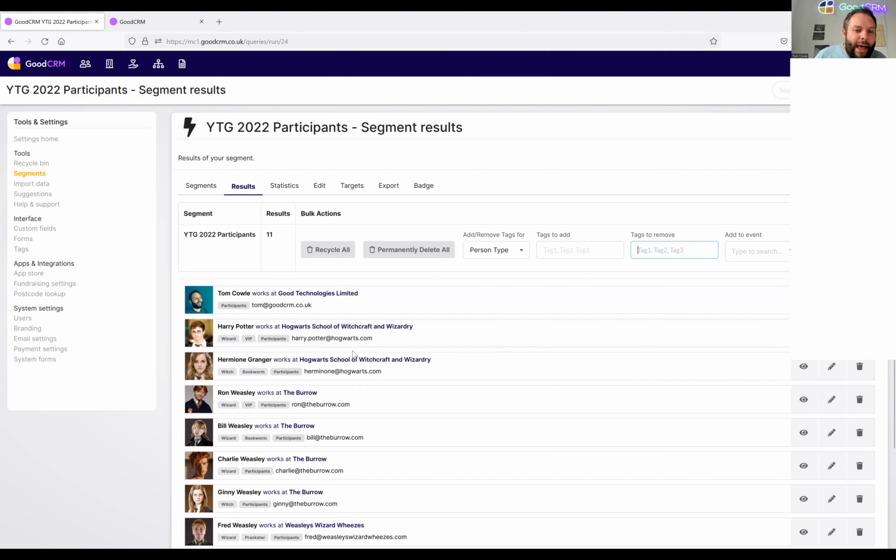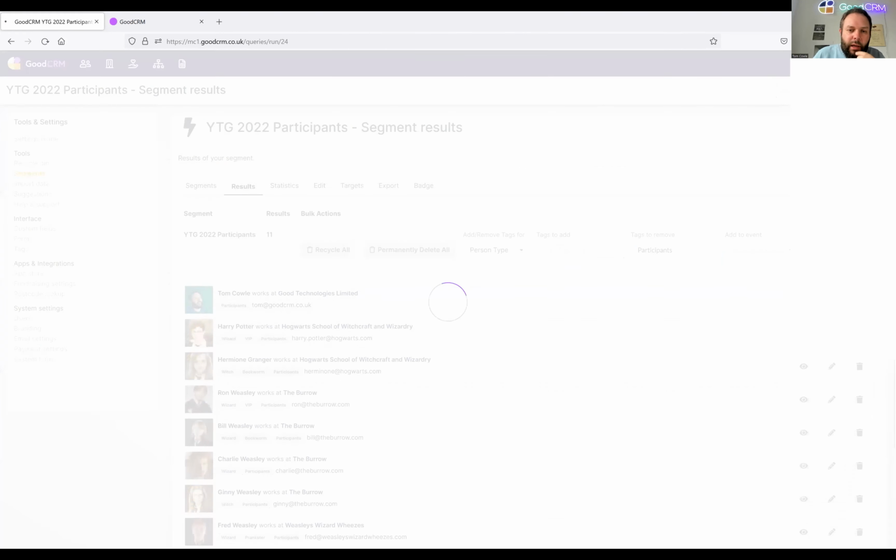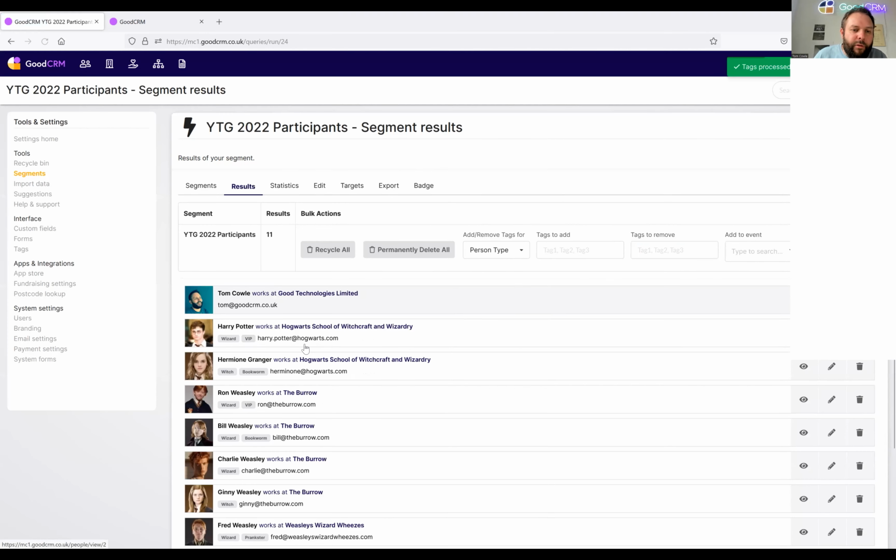Okay, in the same way that we can add tags, we can also remove them. So if I want to also remove that participants tag now, maybe I've decided that was a mistake, I can go ahead and type that into the remove box, person type, and I can remove that from everybody too.